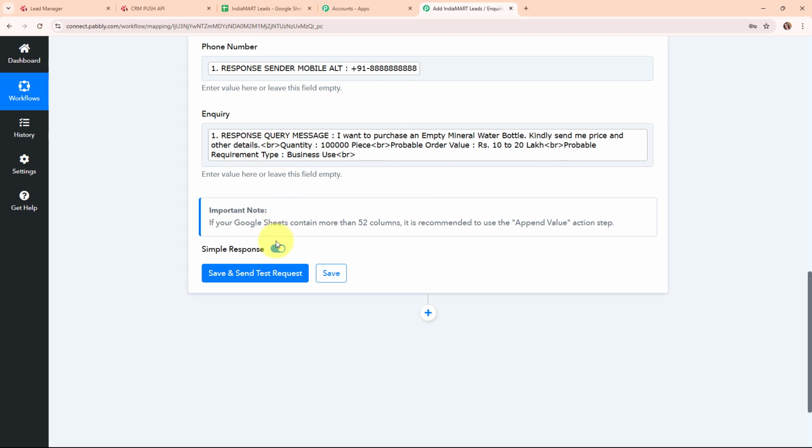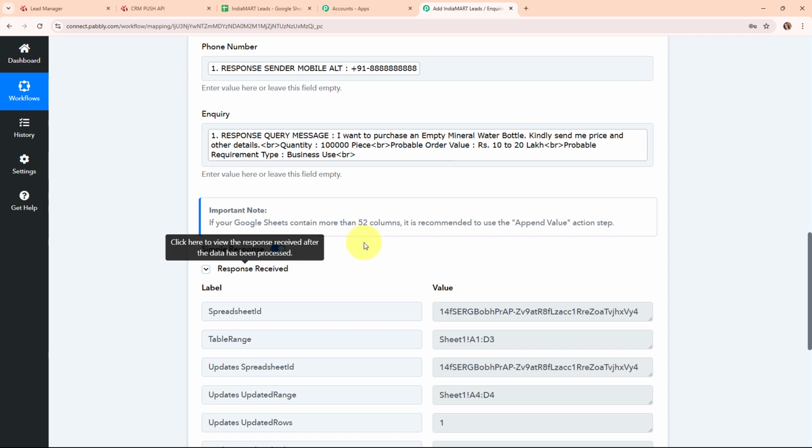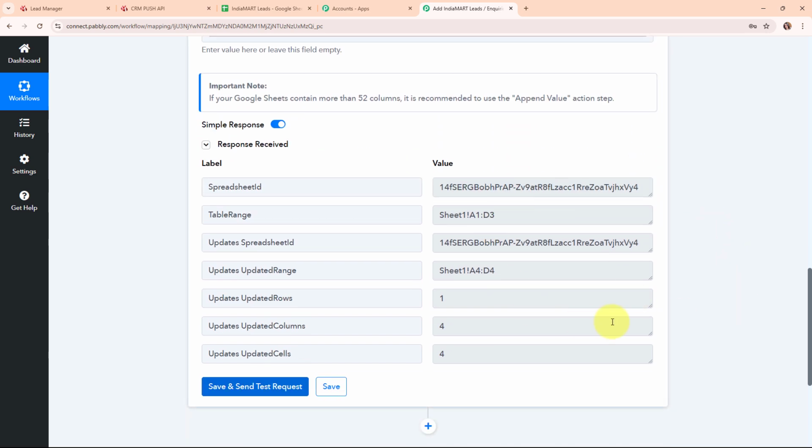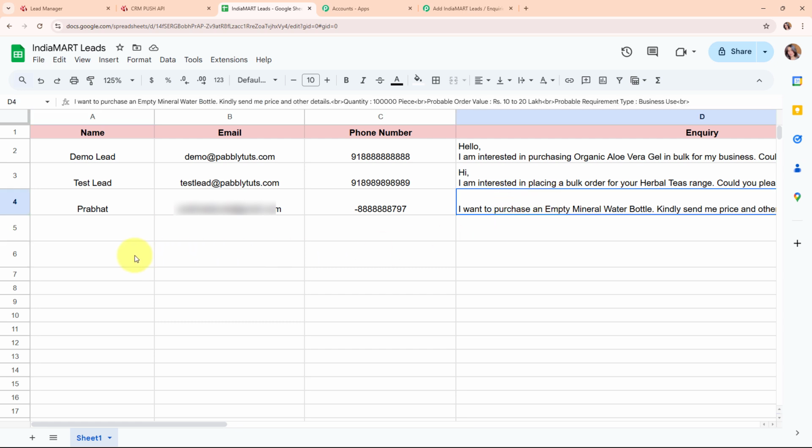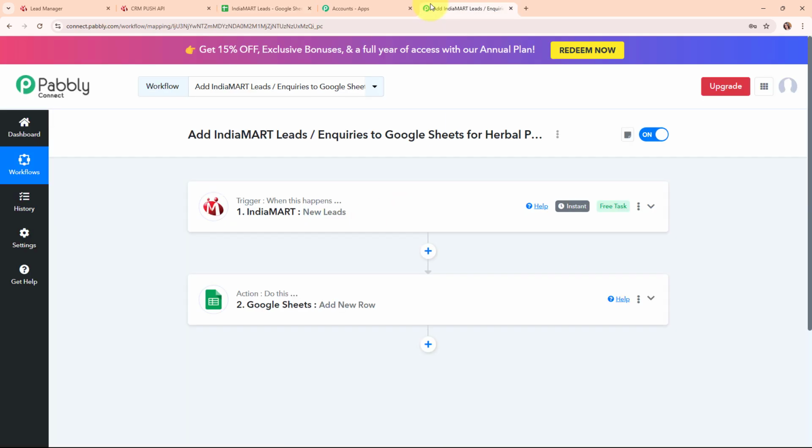And now after entering all the required details, I'm going to click on save and send this request. And here you can see we have received a successful response. That means we have successfully added a new detail in our Google Sheets for the new lead received through IndiaMART. So now let's go and check it. And here you can see we have successfully received a new response, where we have the new name, email, phone number and the query, similar to the one that we received in our test response. Okay, so with this we have successfully set up our automation.